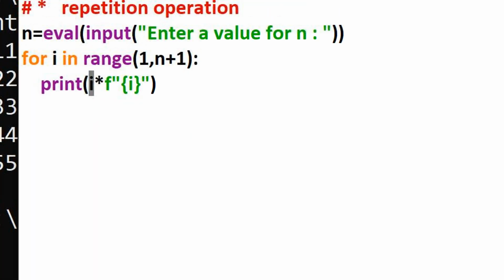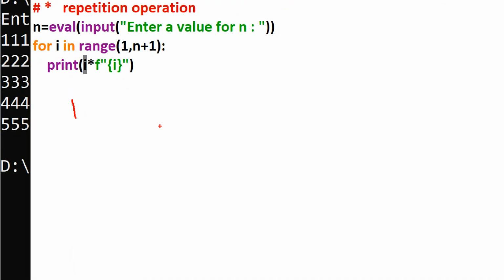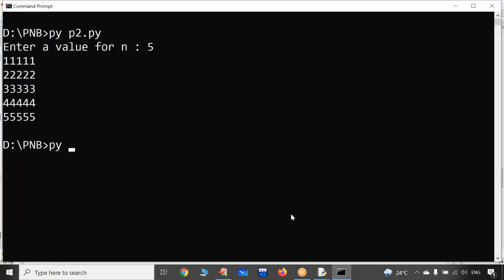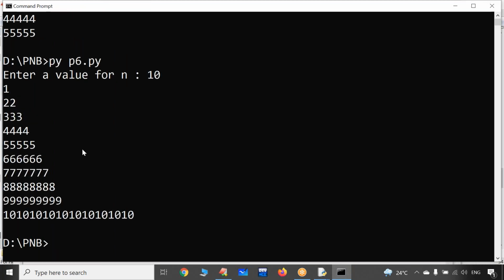If it is row 1, can you please print the row number 1 time only? If it is row 2, kindly print the row number 2 times only. If it is row 3, kindly print the row number 3 times. Now py p6.py. I will look once: 1 2 2 3 3 3 4 4 4 5 5 5 6 6.